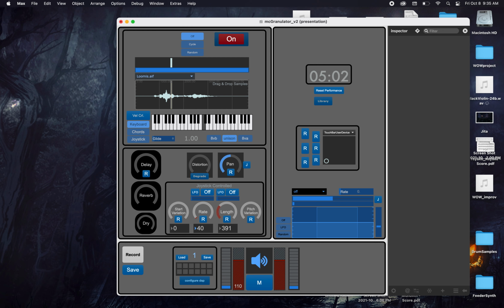Okay? So another thing to play around with is the start variation. That is going to vary where on the audio file it starts. If I turn this up, it's actually choosing a wider range. You can see the range up here of where it's going to start on each grain. So it adds some variety to the sound. I have my standard panning here, and I can also add distortion. Okay. So these are your most important parameters.